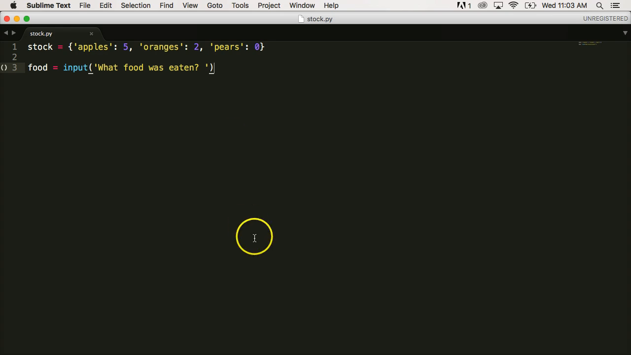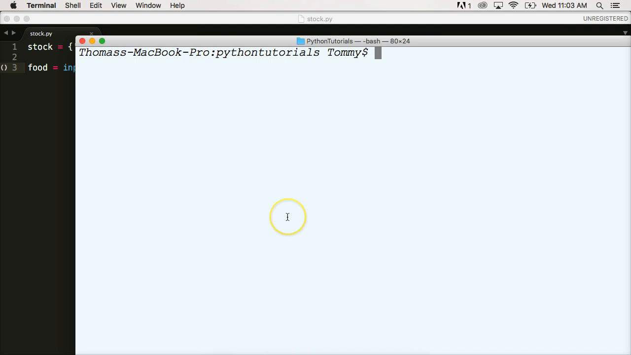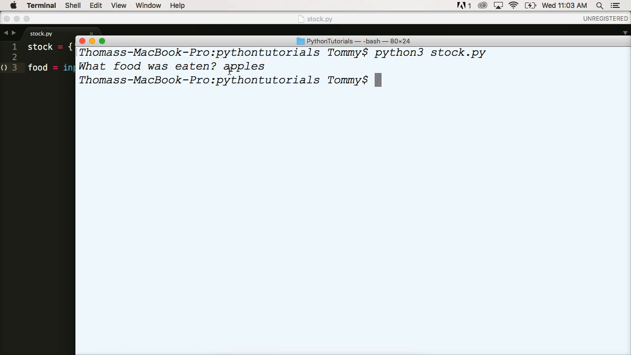Alright, so we're able to access that data. The next thing I want to do is go ahead and open up my terminal. Make sure you're in the directory that holds your stock.py file, and I'm going to type in python3, because that's the path to my Python 3 software, and then stock.py to run this program. As you can see, it says, what food was eaten? Well, I'm going to say apples.